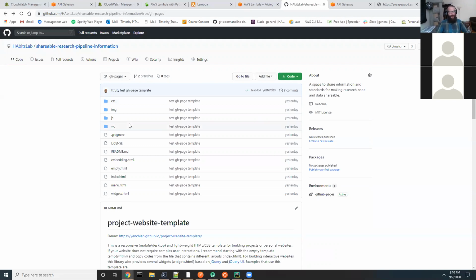So that's about it for me. I'm gonna stop. There are some nice templates on Hugo for github.io. I think you can. Yes.